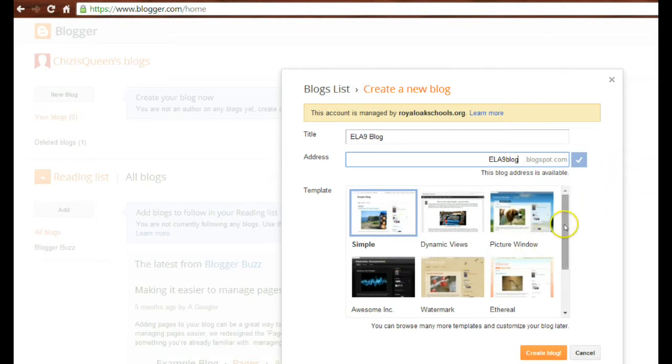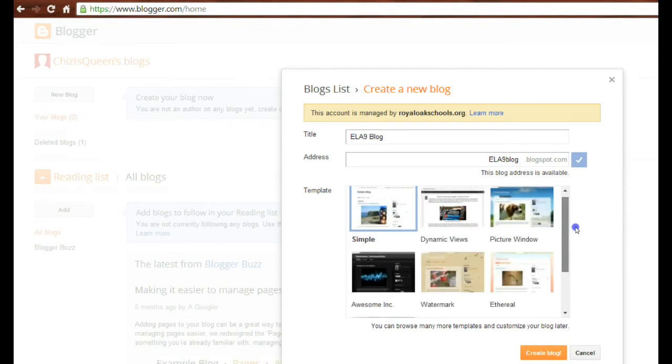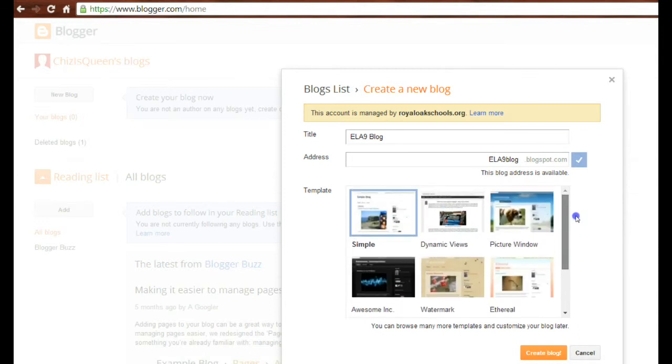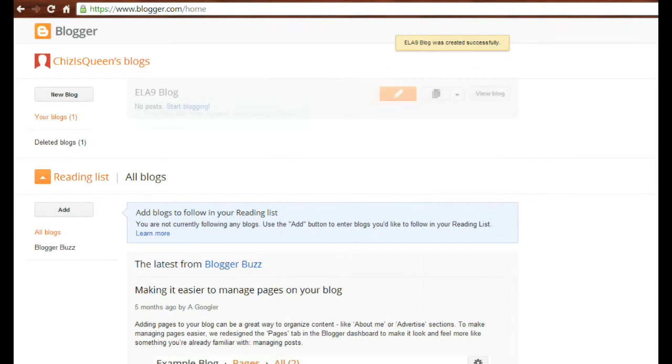I can also choose a theme, how my blog is going to look. There are actually a lot more themes than you see right here, but we're just going to choose one real fast. We'll just choose that one because it's pretty in blue, and we create the blog. This only takes a second. Once it's set up, then we're ready to start writing. So there it is. It's done. You can see ELA9 blog. My blog's been created. I can start posting.